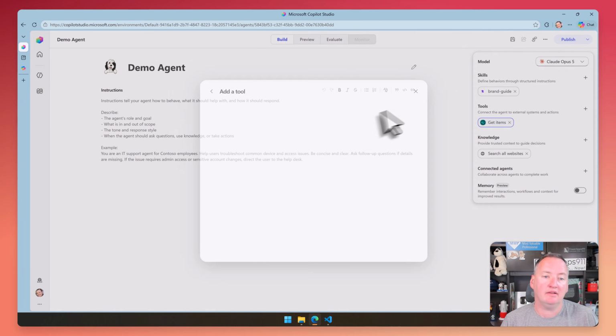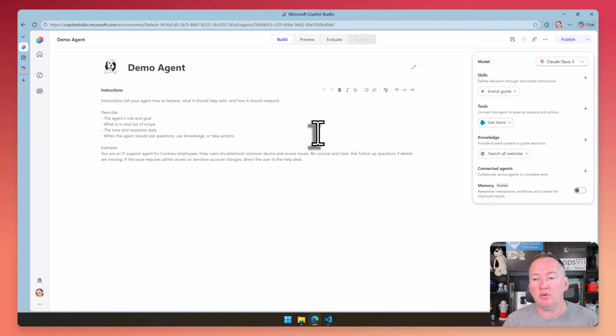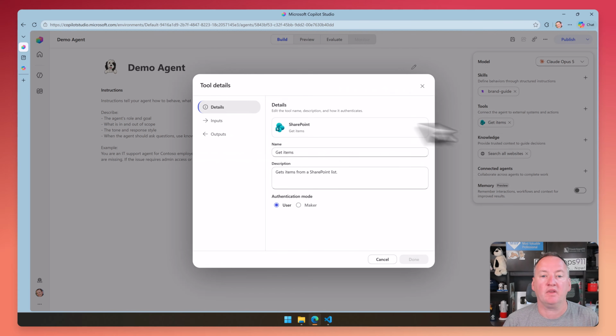We'll say add. And now that tool is there, you have to click on it. Then you need to work your way through your name and description, and a bunch of other things. But the name and description matter a lot because this is how your agent's going to know to use it. So for example, if this was for getting items from the inventory list, then you might change the name from get items to get list of inventory.